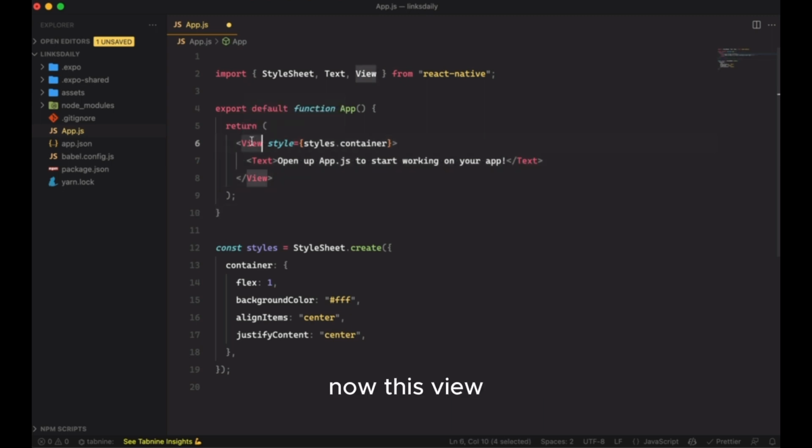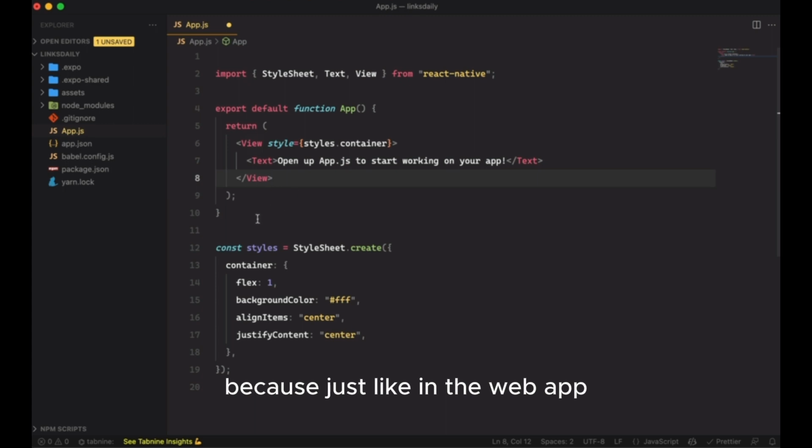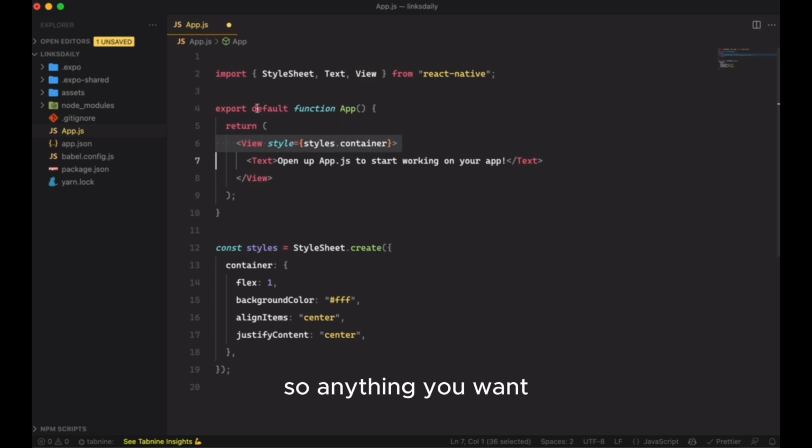Okay, and then we have the simple function here, which is returning a view. Now this view you will be using a lot of time here, because just like in the web app, if you were building a web app, you would use div. Anything you want to put inside, you just create a div, and inside a div you put h1, h2, a paragraph, everything, right? So just like div, think of div. For React Native, it's going to be view. So anything you want, you will most likely put inside view.